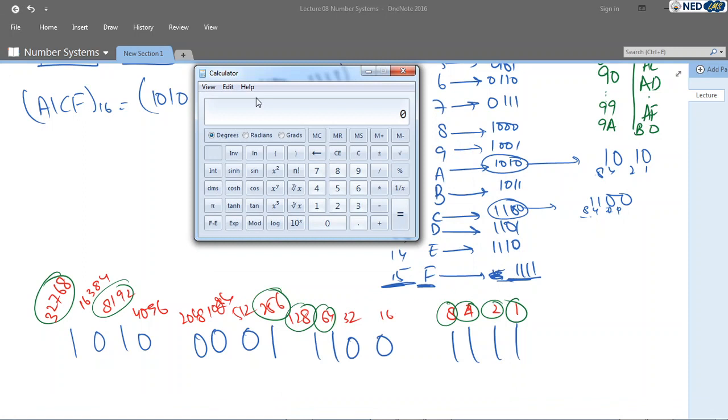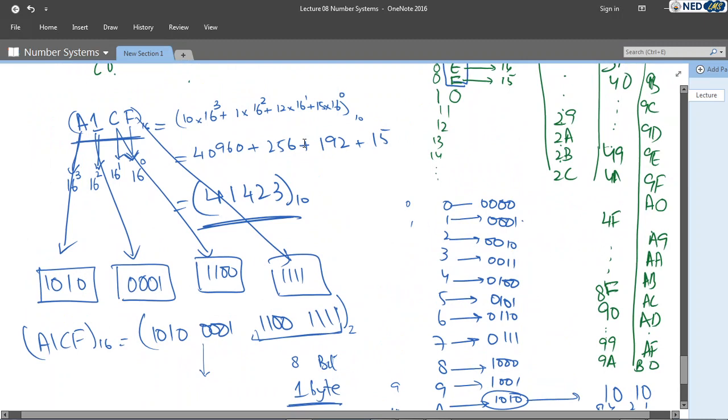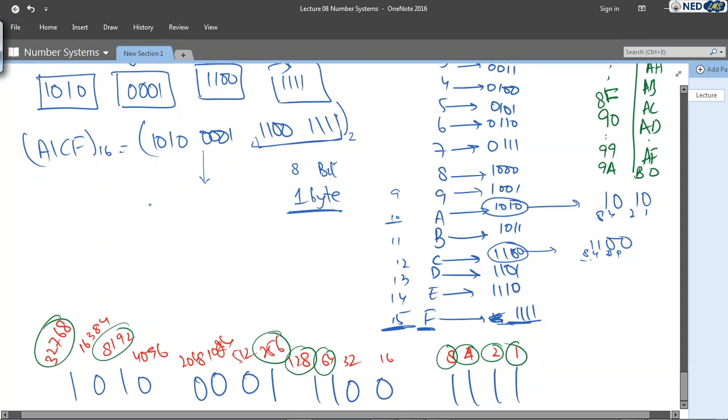So 32768 plus 8192 plus, sorry, let's see that again. 32768 plus 8192 plus 256 plus 128 plus 64 plus 8 plus 4 plus 2 plus 1. So we have 41423. Did we get 41423? Yes, we had 41423. So this thing is equal to 41423 in decimal.